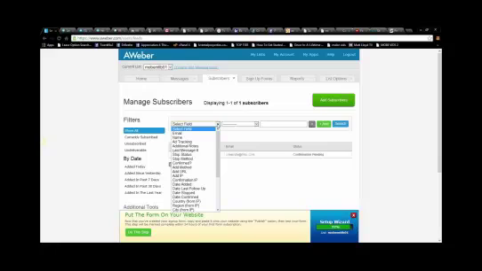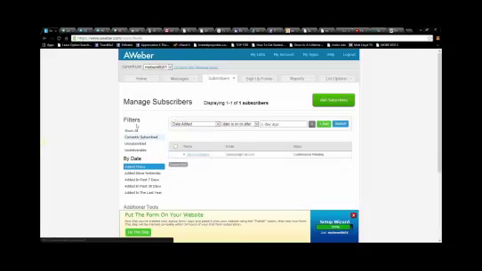Added today by date. Look at that, 1 of 1. You don't have to do anything because it's showing right there. Confirmation pending. Okay, so that's important. Confirmation pending. Why did that happen?